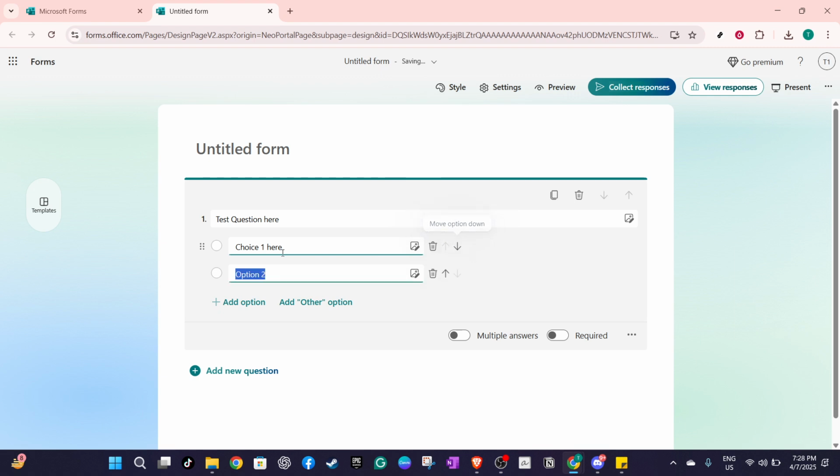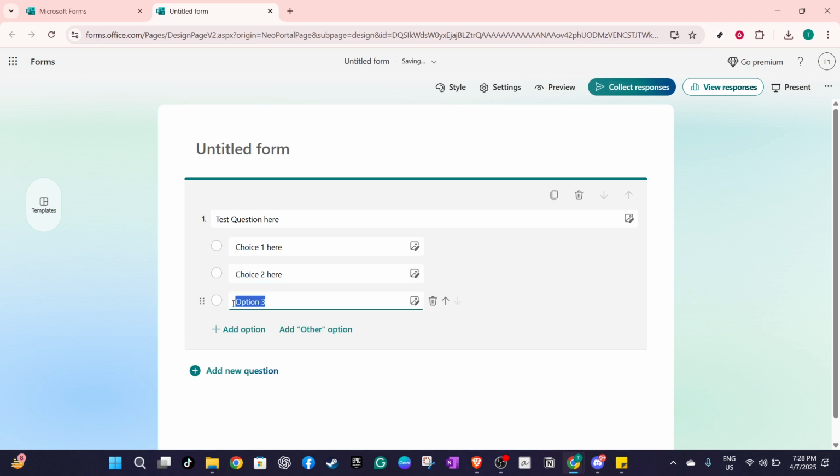With your main question entered, go ahead and input the choices you want available for respondents to select. These options should cover all possible answers you expect. Don't worry if you need more options, you can easily add more by clicking the Add Options button. Maybe you want to offer the respondents the opportunity to specify a choice not listed. In that case, click on Add Other Option. This is a great way to include flexibility and ensure you capture all potential responses.